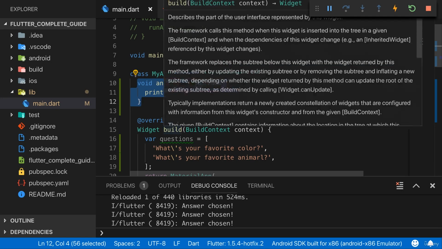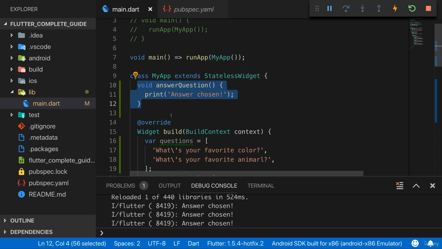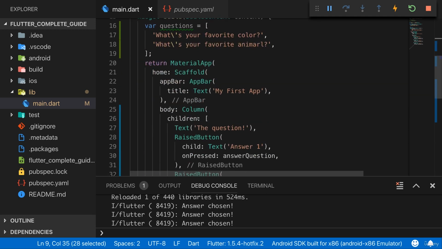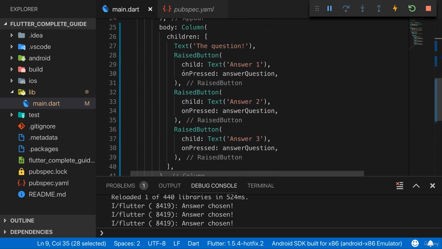Now this way of hooking up a button to a function is one of two possible ways. We have our function here, our named function inside of the stateless widget, and then we connect it here to onPressed. Now another way of solving this would be to use an anonymous function. This here is a named function because it has a name.